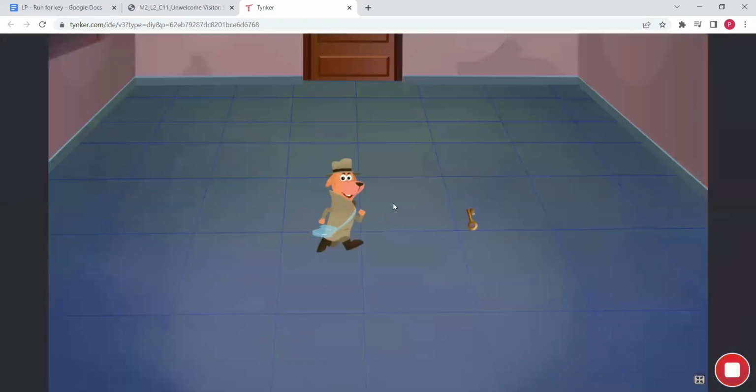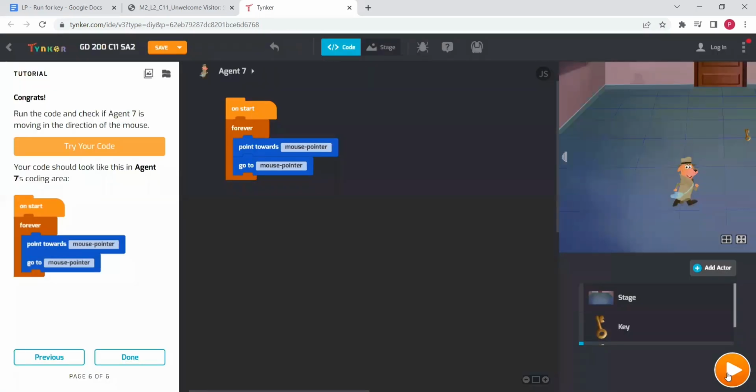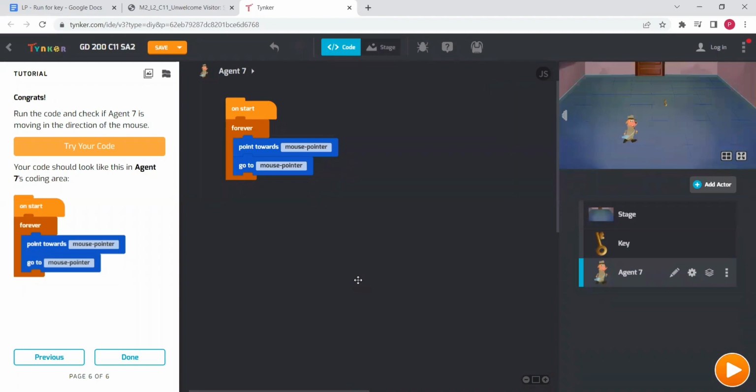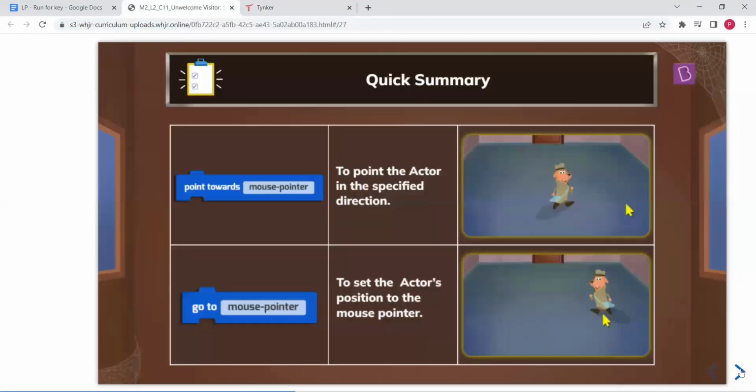Now let's check the output. So we can see that if I am taking my mouse towards the left, it's facing towards left, and if we are bringing it to right, you can see that it is now pointing towards the right direction. Let's stop. So this is about student activity 2. We are done here. Going back to the slides, it's time for a quick summary.